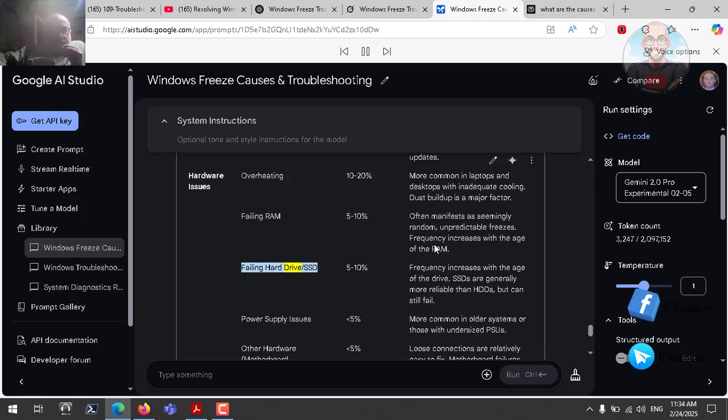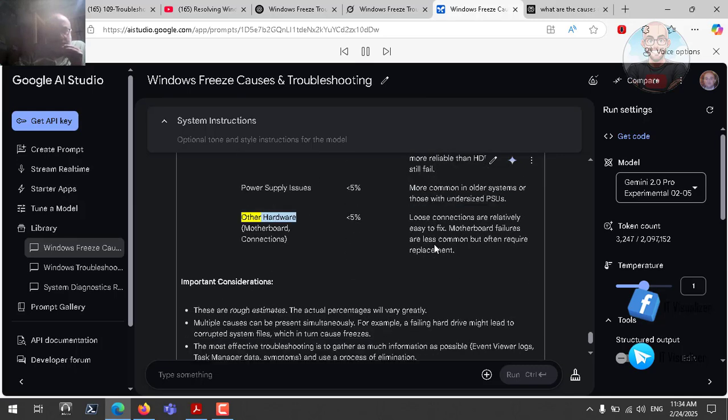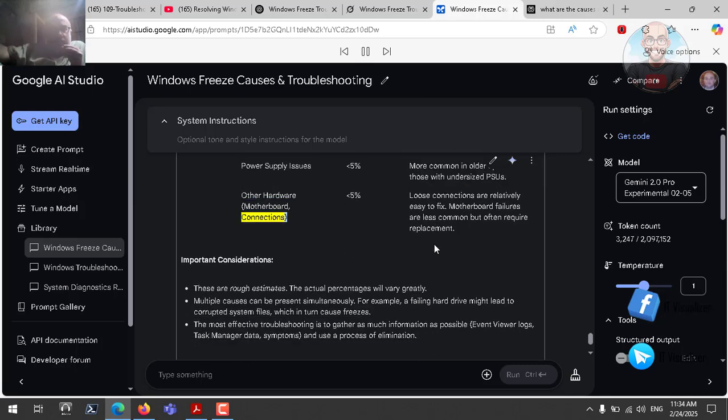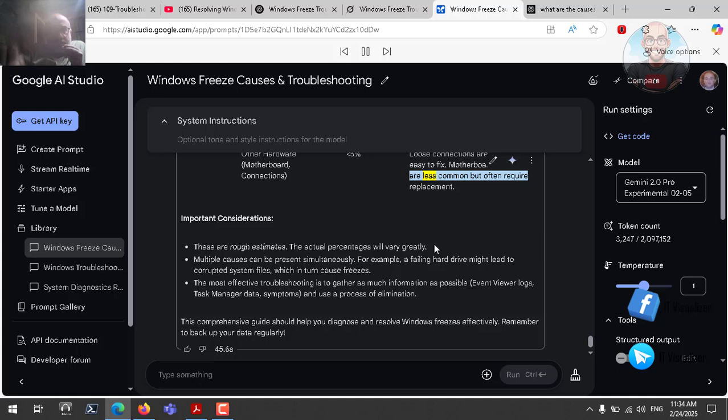Failing hard drive/SSD: 5 to 10%. Frequency increases with the age of the drive. SSDs are generally more reliable than HDDs, but can still fail. Power supply issues: less than 5%. More common in older systems or those with undersized PSUs. Other hardware, motherboard connections: less than 5%. Loose connections are relatively easy to fix. Motherboard failures are less common, but often require replacement.